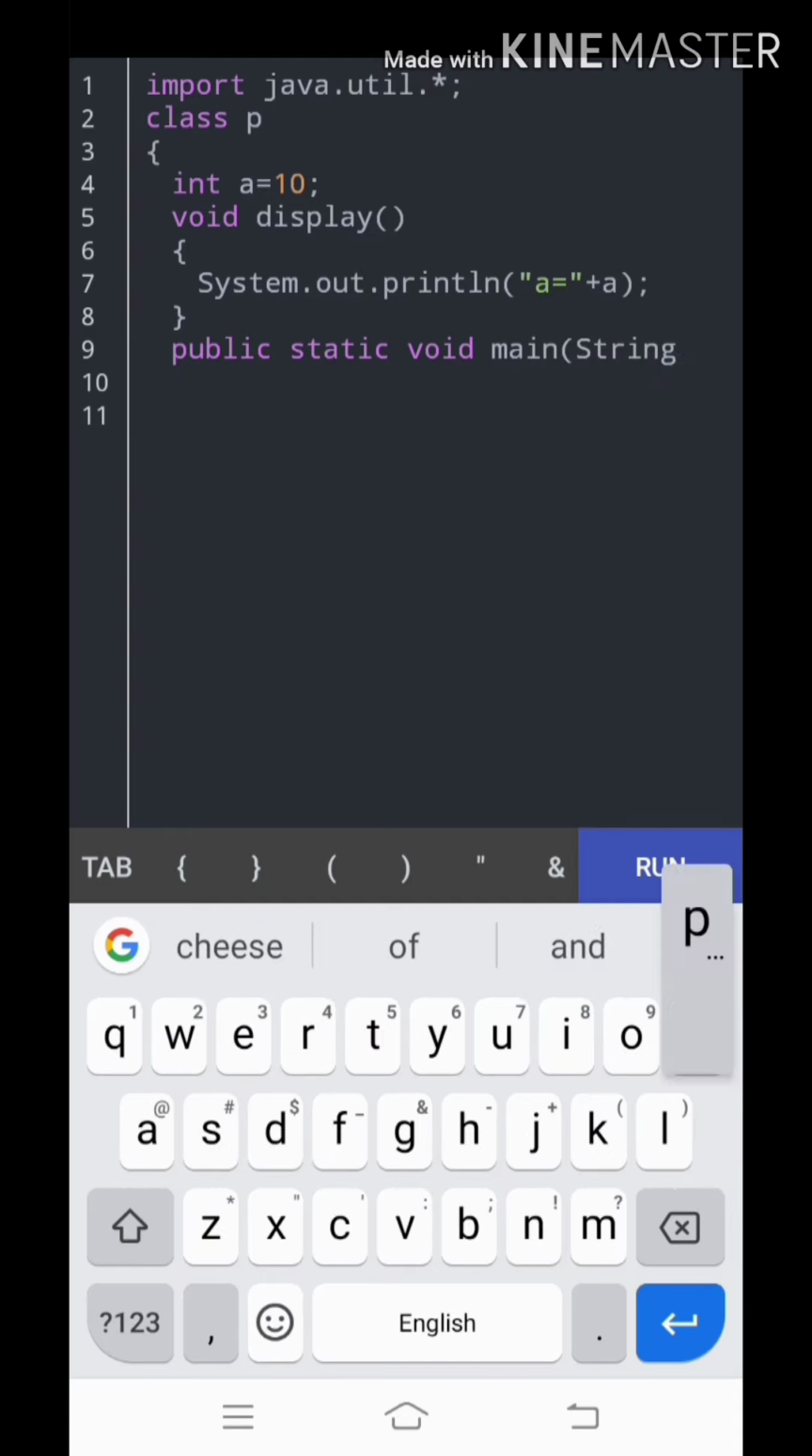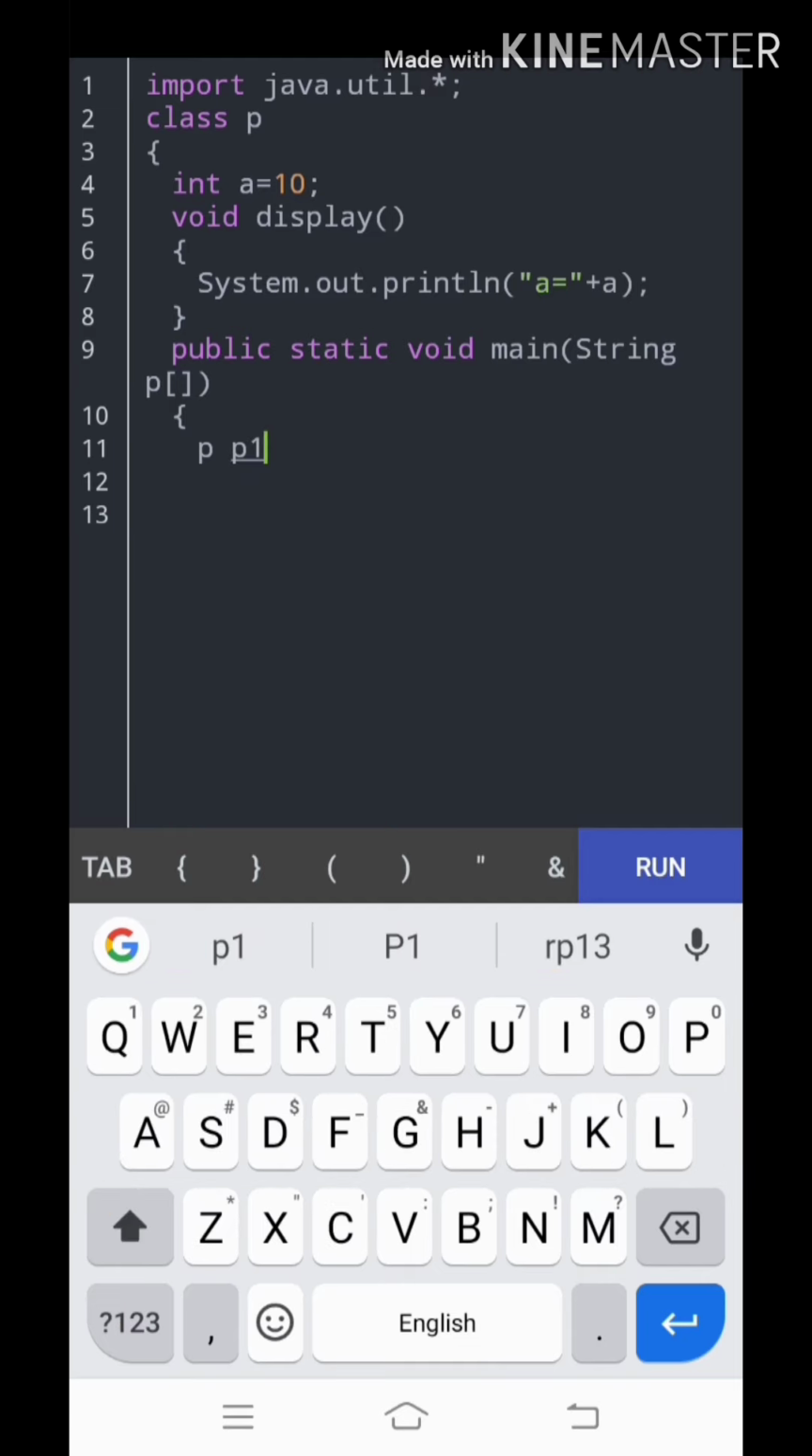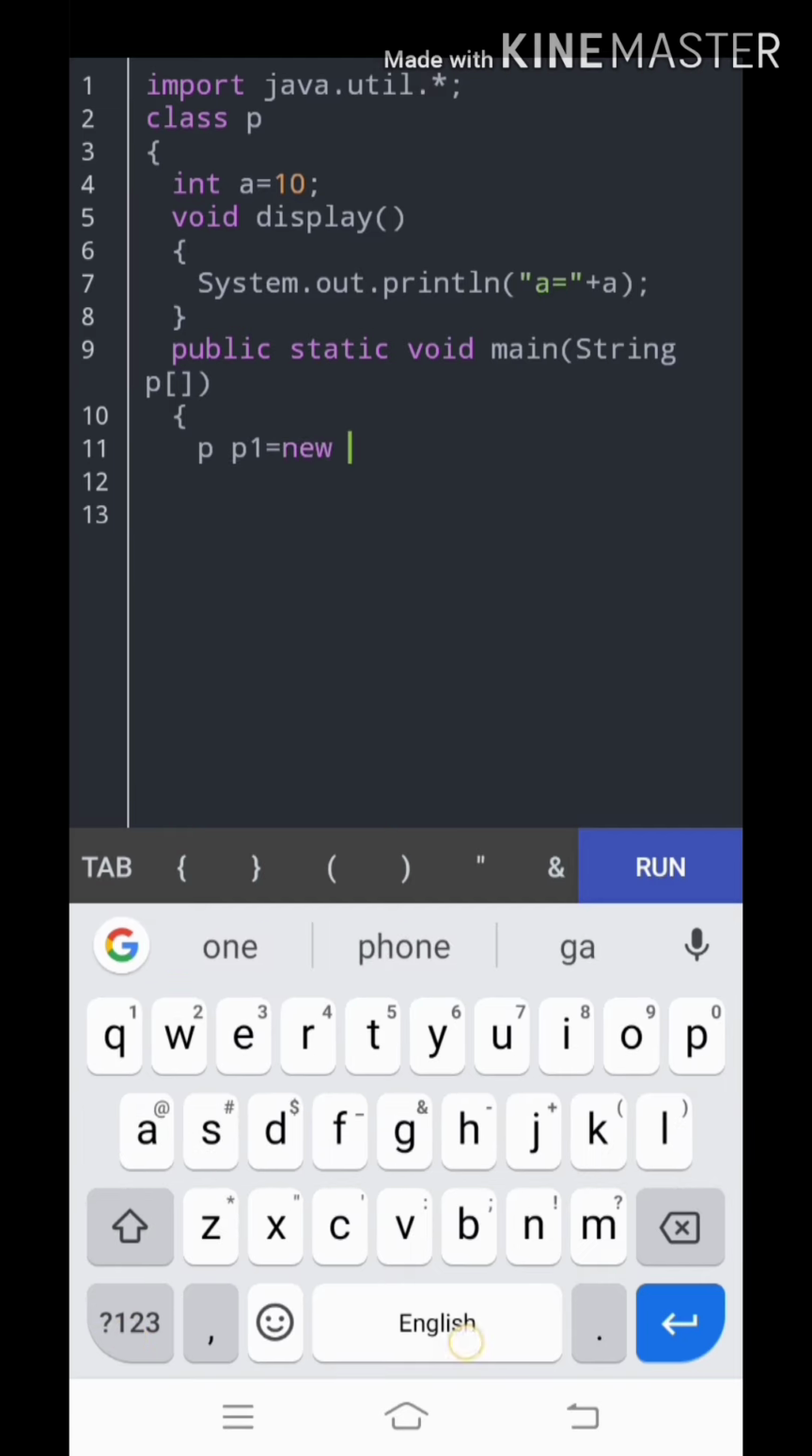So the main method was created and I am going to create an object for this class, p1 equal to new p. The object was created and I am going to call the function inside the main function, p1 dot display. So when I call this function, the compiler will go to the function and check the value of a and print the value of a.